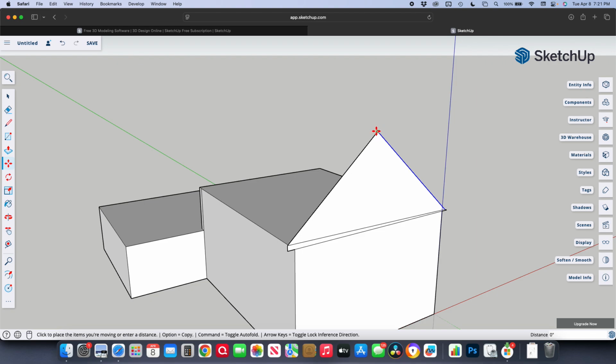Yep. No. Option. Come on now. Start over. Select it. Move. Option. Click it and just drag it down along this line and type in 8. Now I made a line 8 inches down there.